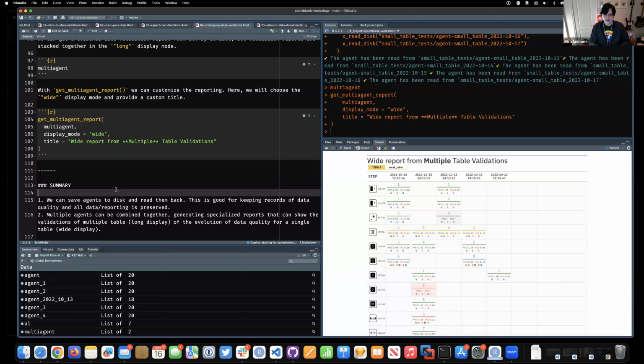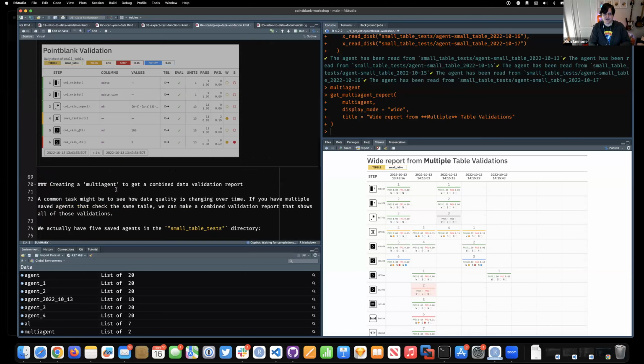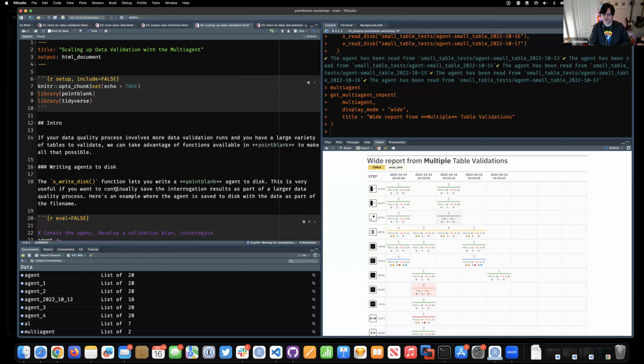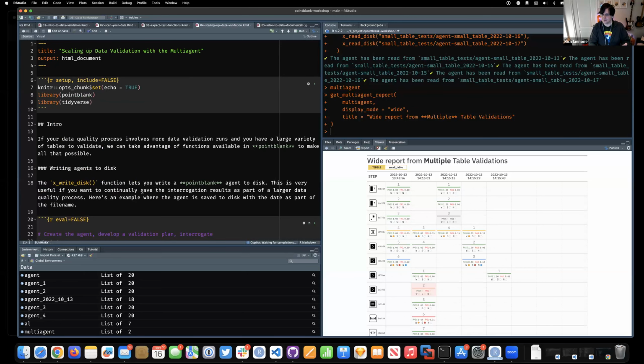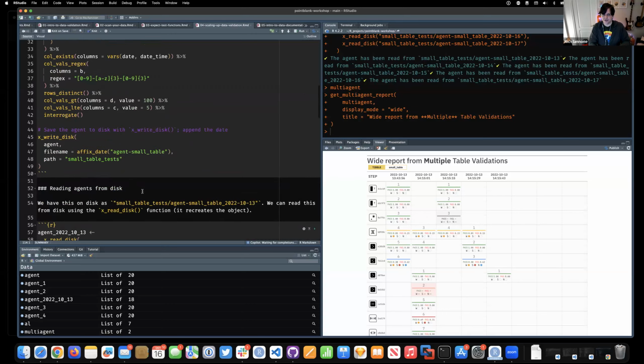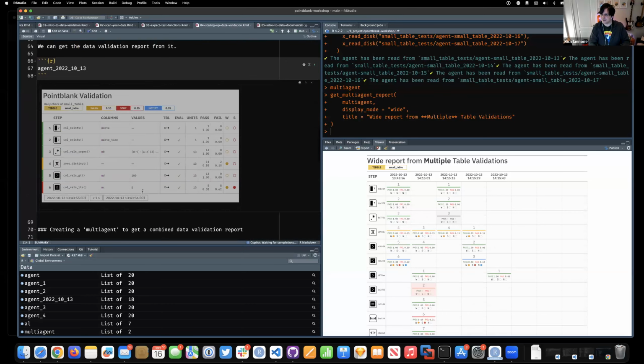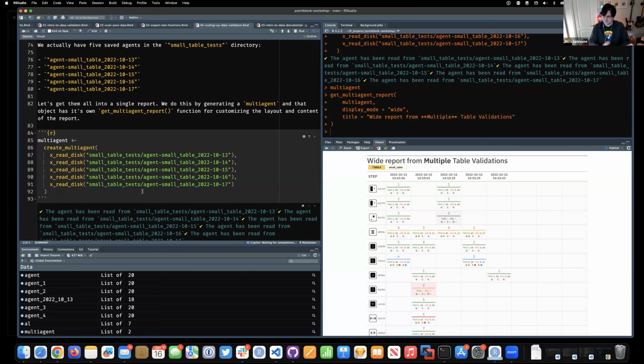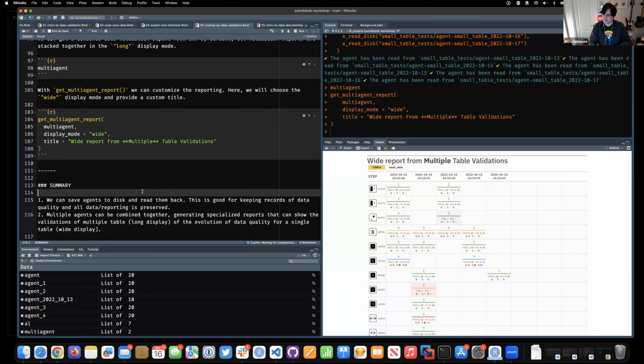Okay, so just in this little module, just a few tools for saving your validation agent to disk and retrieving it from disk. And then creating a report that includes multiple agents, usually saved from disk, because why would you have multiple of these at one time? That's the usual workflow. So yeah, save it to disk, read them back. This is good for keeping records of data quality. And you can always go back to a previous time and understand where it was at that time. And again, multiple agents can be combined together, and you can get a specialized report, long or wide, which is this right here. This is wide.